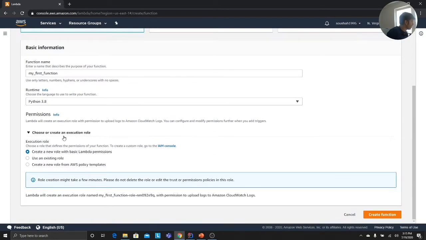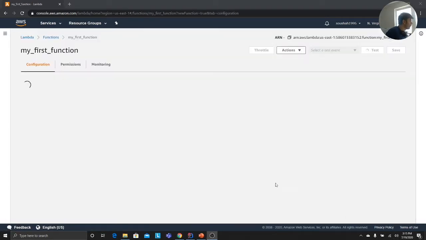Then comes the permission or the role. Role basically means what resources your Lambda needs to execute. So we are going to create a very simple role. We'll say create a new role with basic Lambda permissions, or you can also do create a new role with AWS policy template. Whatever, but we'll just use create a new role with basic Lambda permissions. We'll click on the button create function. Now AWS will be creating a Lambda function for us with a barebone template. So let's wait for the function to be created.